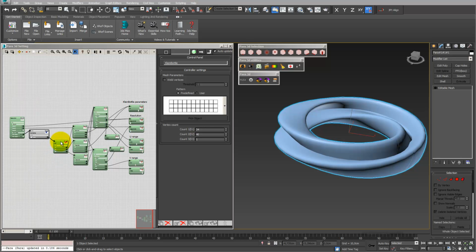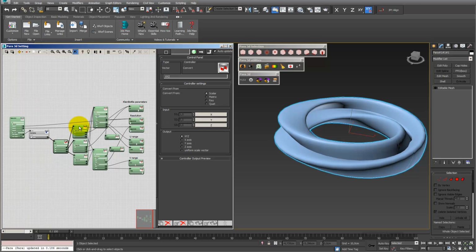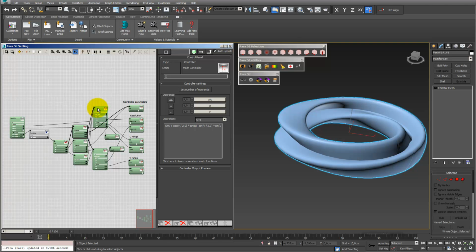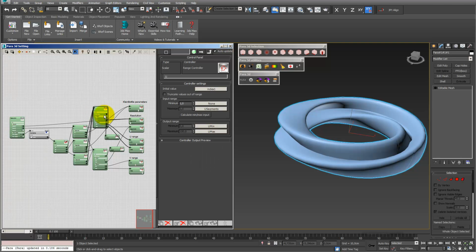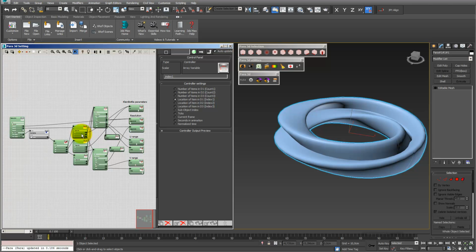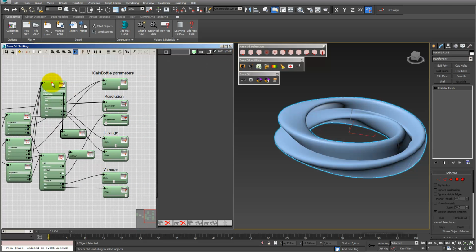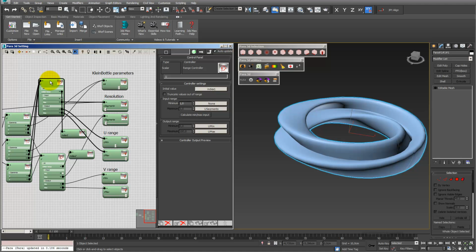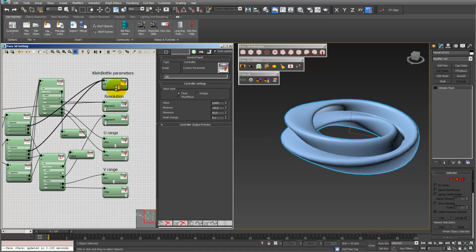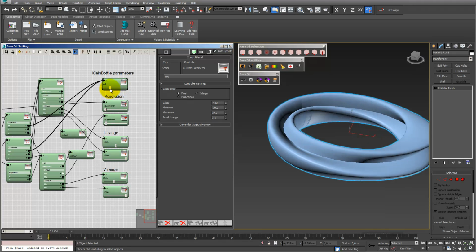This video is an introduction into Power3D. Power3D is a really great plugin for 3D Studio Max for generic design. The graphical interface of Power3D is node-based, so you don't need any programming skills, and it's a really great way of getting into parametric design.